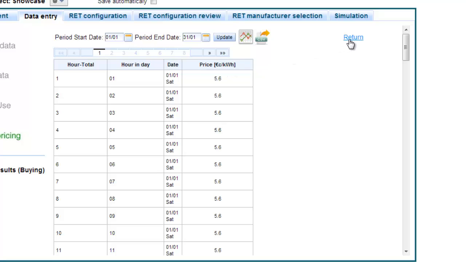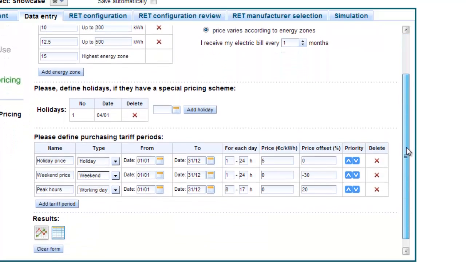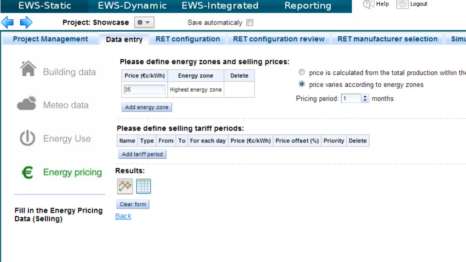After revising the results, you should get back to the energy pricing and define the pricing scheme for energy selling using the link at the very bottom of the page. You will find the same entry form for energy selling as for the energy purchase, although in most cases you will probably use just one value indicating the feed-in tariff for the renewable energy. However, this advanced interface for implementing more sophisticated energy selling pricing schemes aims at supporting the increasing development of the smart grids, which consider more diverse energy trading options.